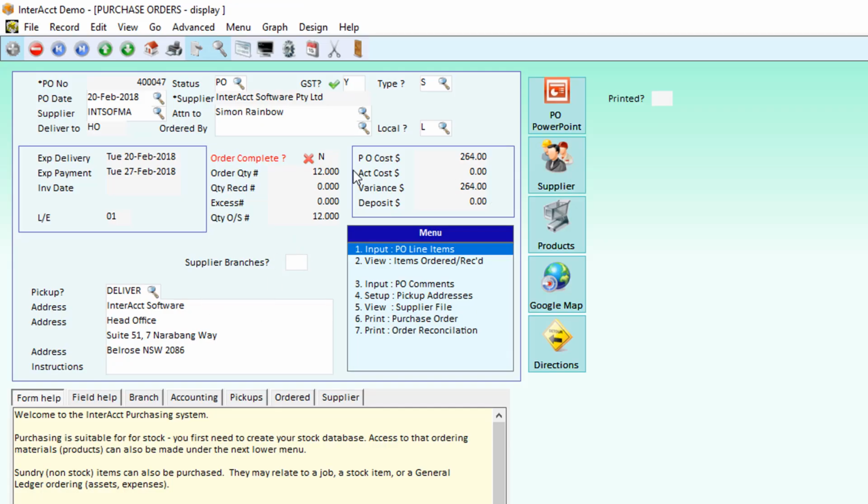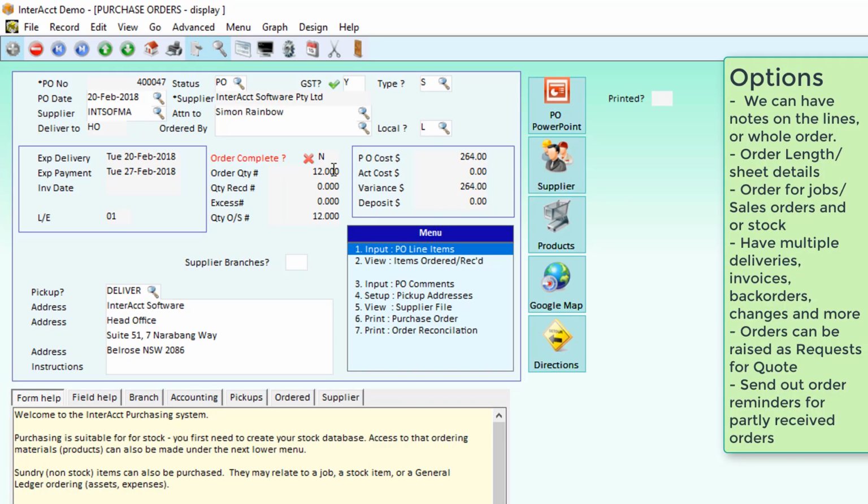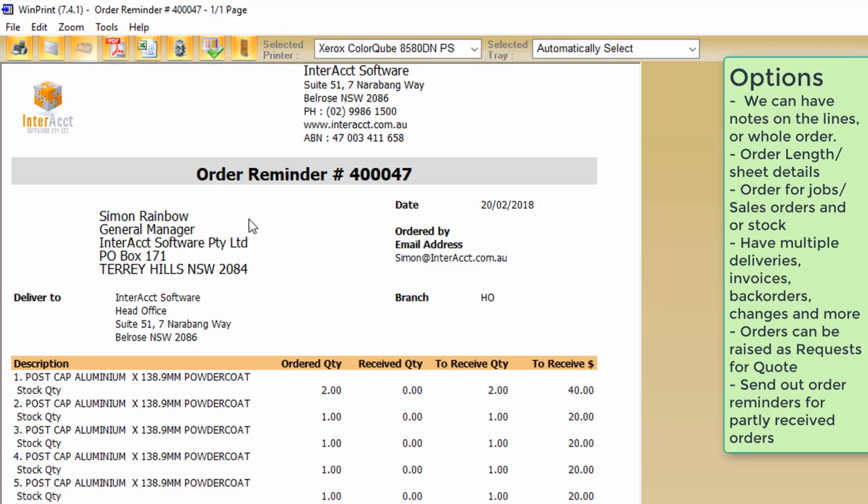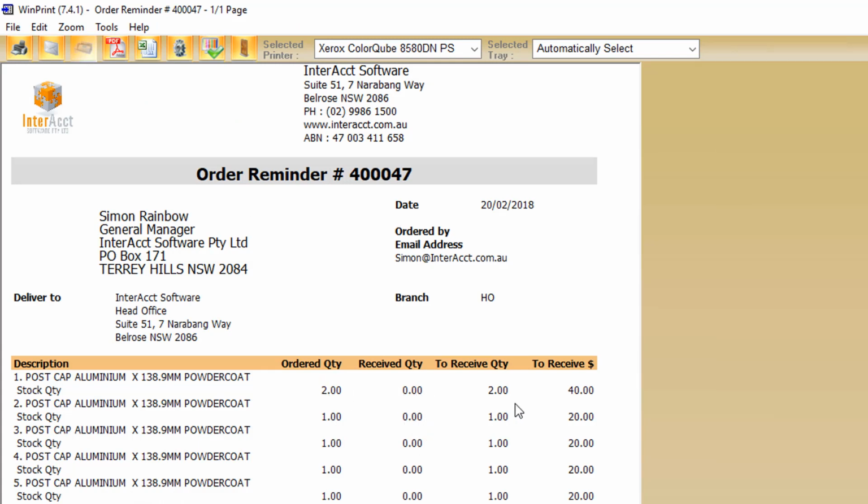With any of the purchase orders created in the system, it allows us to choose whether we're going to have those items picked up or delivered to us. We can put in notes and comments on the lines of the items. We can send out an order reminder to let the supplier know we've ordered all the following materials from you. We've received some of those, where are the rest of our items that are on back order.